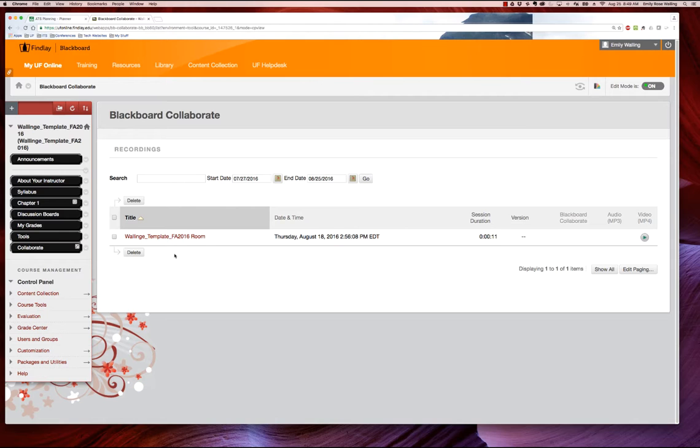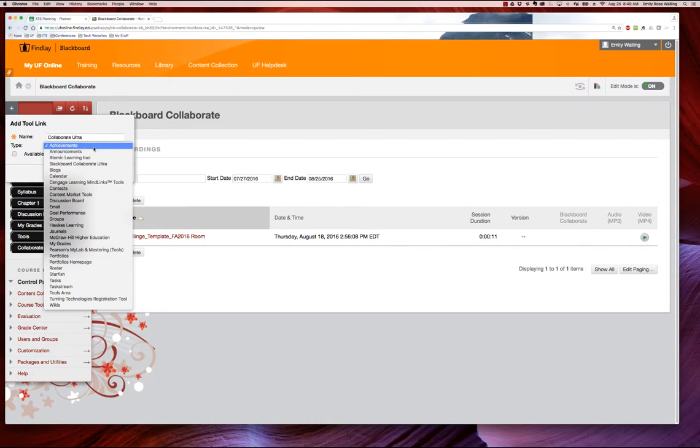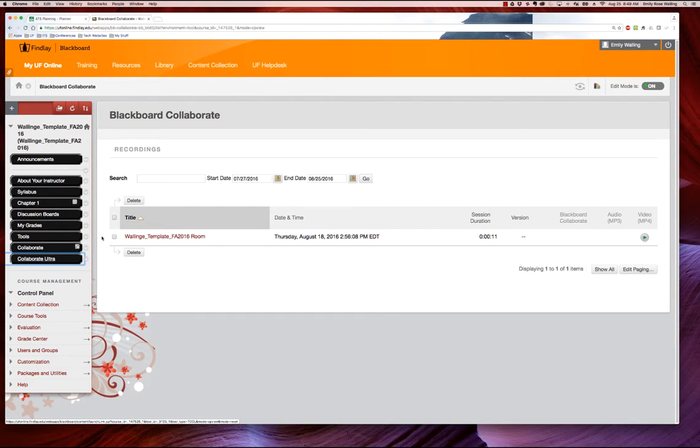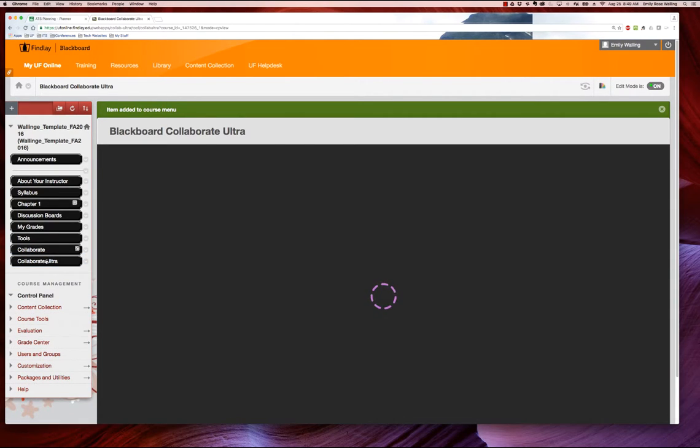To do this, go to the top and click the plus symbol and choose to add a new tool link. Then you'll want to type in a name for your tool link, such as Collaborate Ultra, and then from the list, select Collaborate Ultra and make it available and add your new tool link. After it's added, when you click on it, it'll take you to the Collaborate Ultra screen.